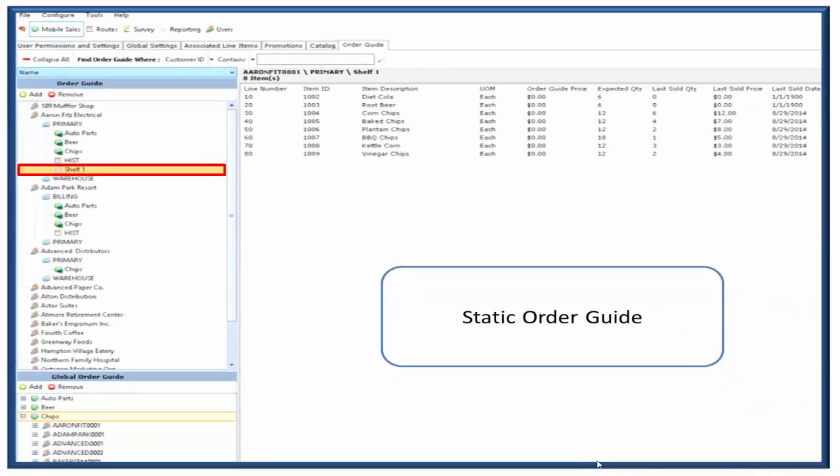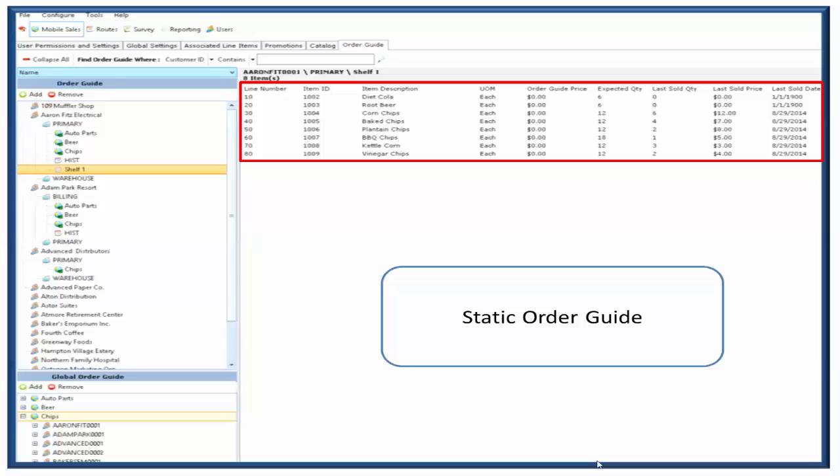When the salesperson is on site, they can reference the Shelf 1 order guide and quickly see what items need to be replenished for the shelf. There is no limit on how many static order guides can be configured.